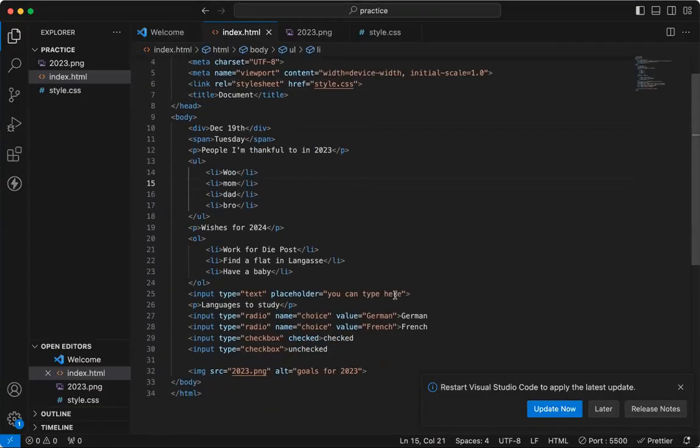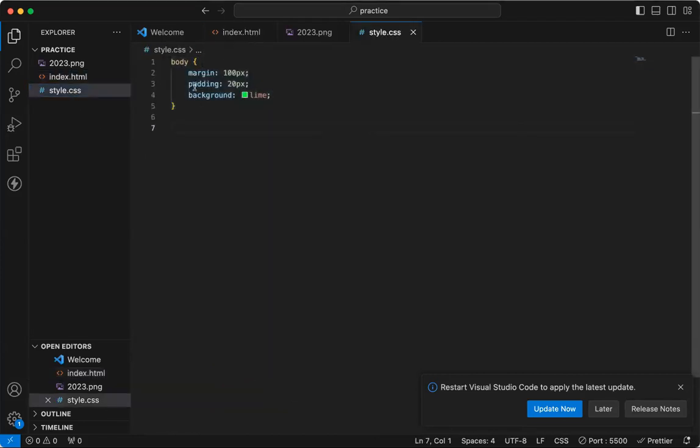All right. And so to remind you again, this is called selector. This whole thing is a declaration. This is a property, and this is value.